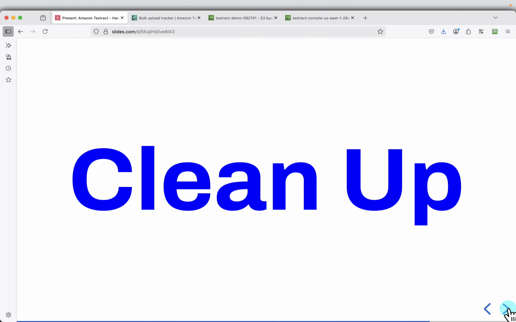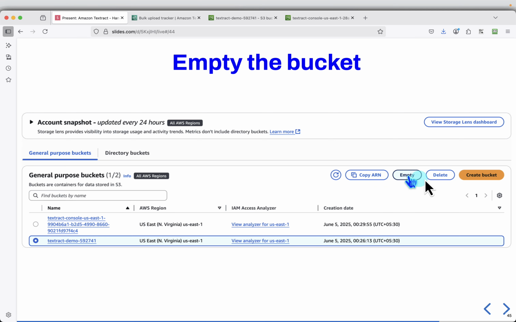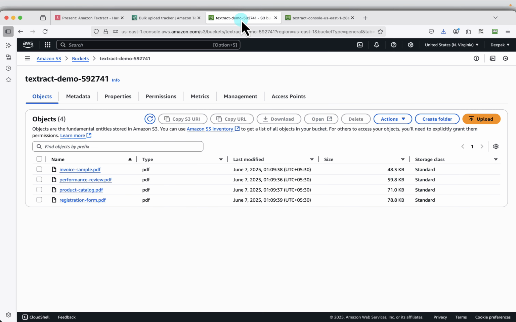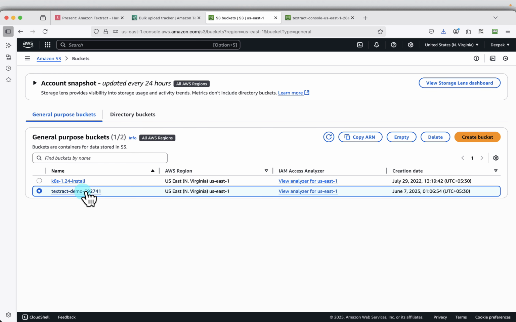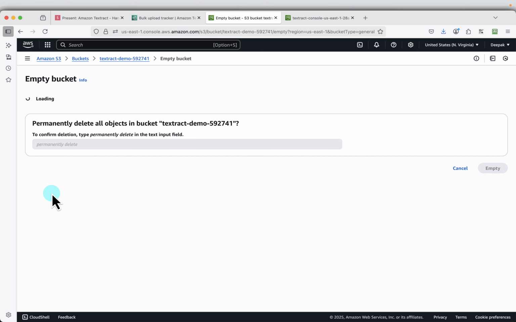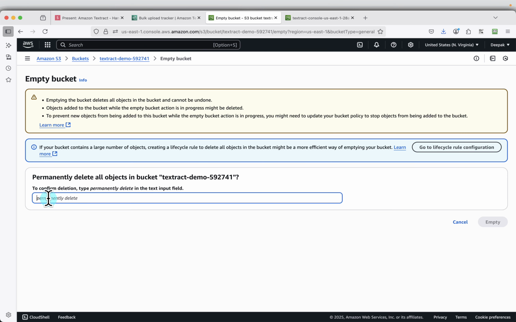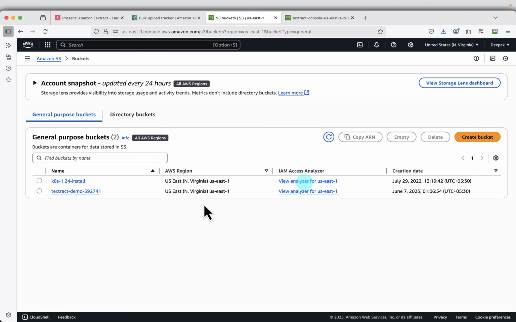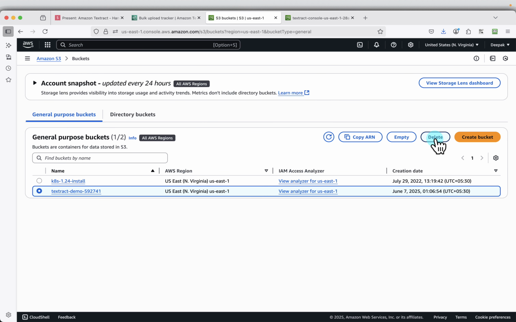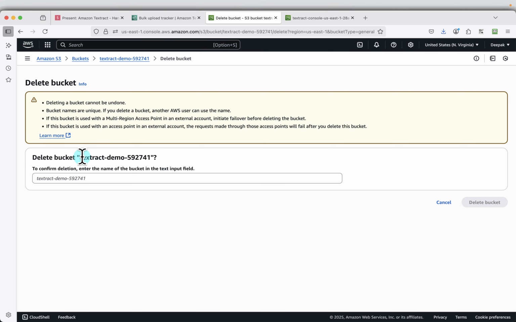Finally, we'll clean up all the resources. First we can empty the bucket. I go to the S3 buckets and click on Textract demo 5927. This is the bucket which I created. Click on empty, type in permanently delete and click on empty. This will empty all the contents. Next, click on exit, click on the bucket again and click on delete. Copy and paste the whole bucket name. Click on delete bucket.